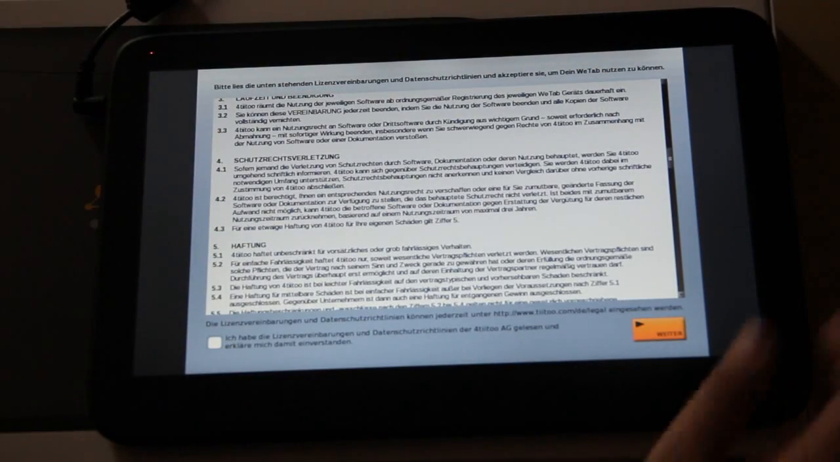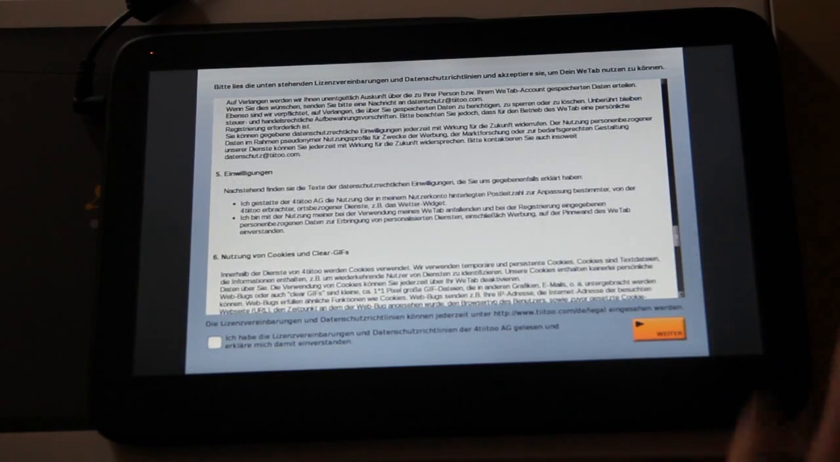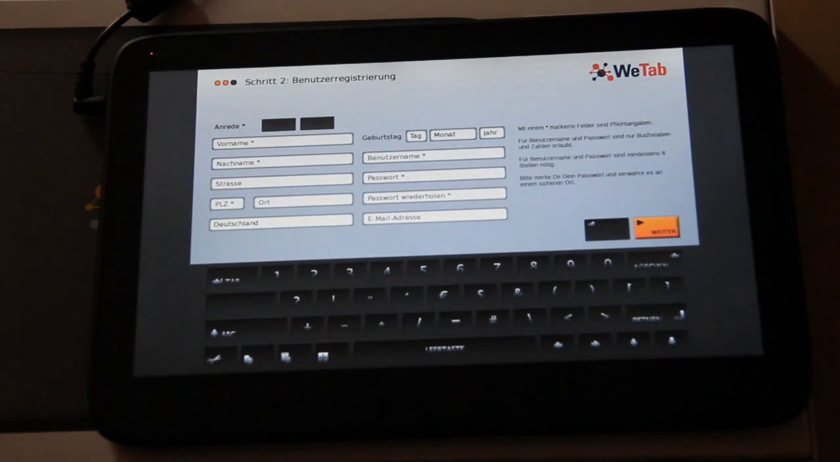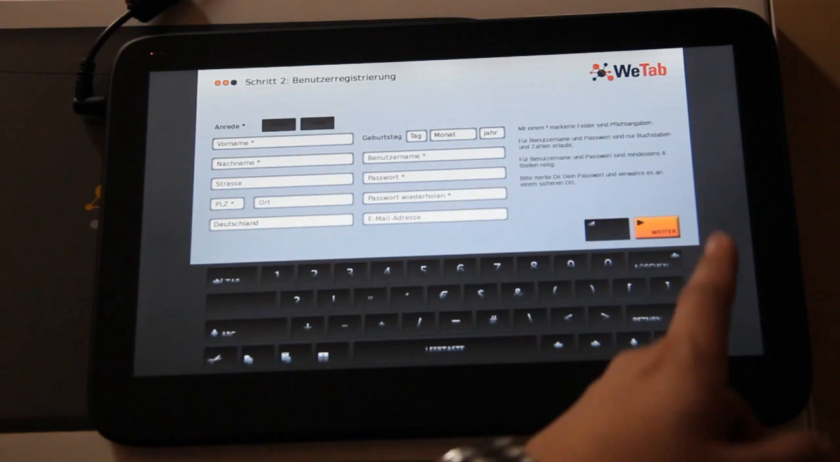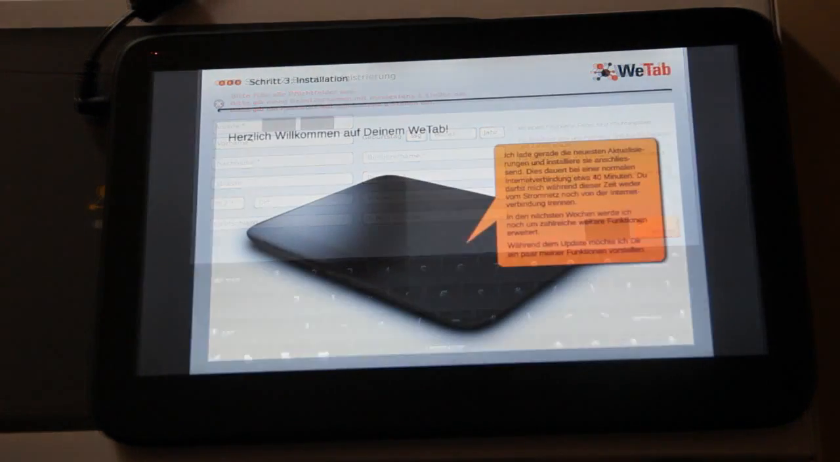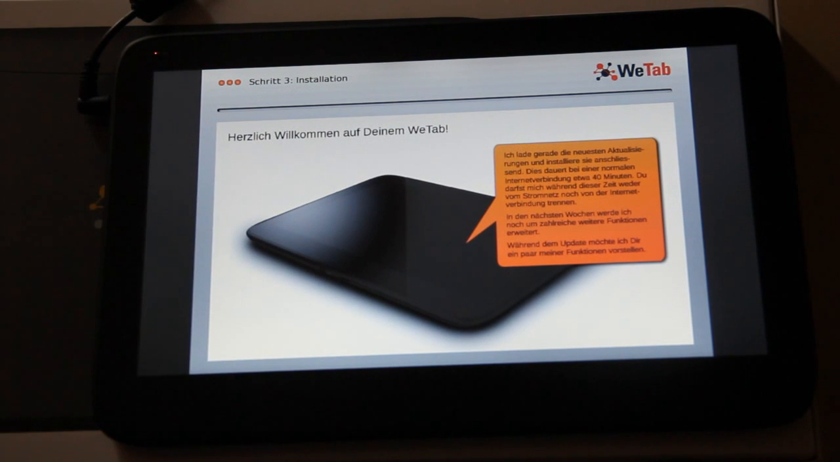And then you have to accept this agreement with this checkbox, then next. And here you have to fill out the registration form. And after registration, the WeTab will update itself, and that will take about 30 or 40 minutes.